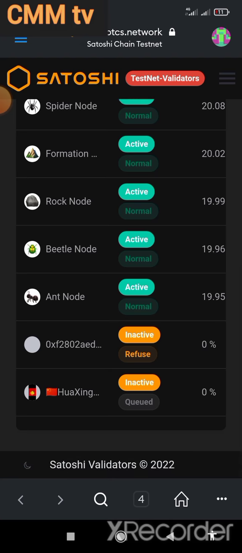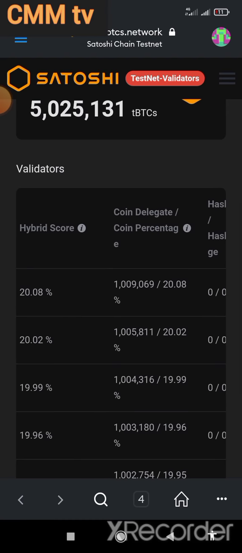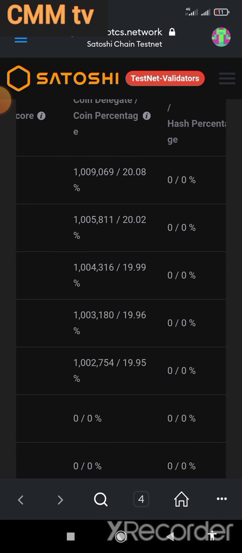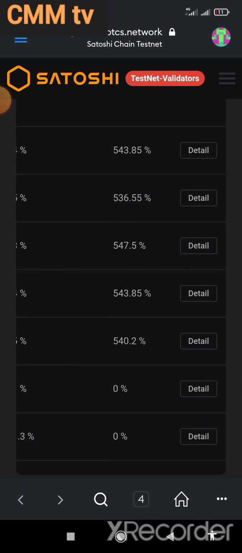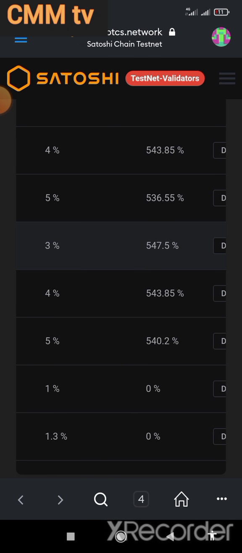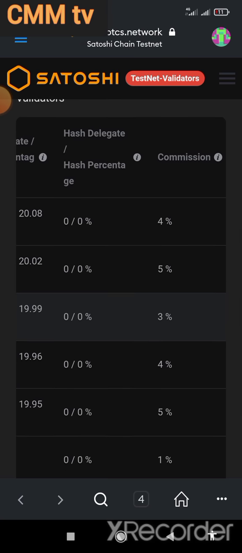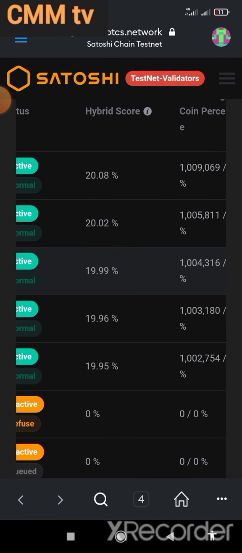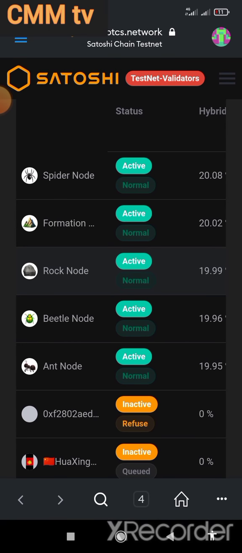All you have to do right here is simple. You have to choose the best mining coin that has the best scores, as well as a good commission and APR. As you can see, the one that has a good APR is this one at 547%. That has a good APR, but the commission is 3%, and their hybrid score is 19, which is almost 20%, which is called Rock. Rock is the best, I can say.